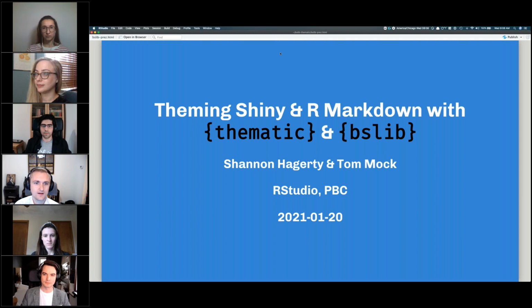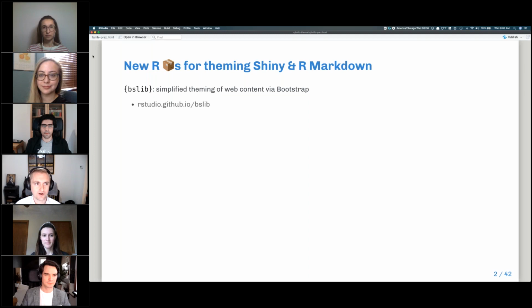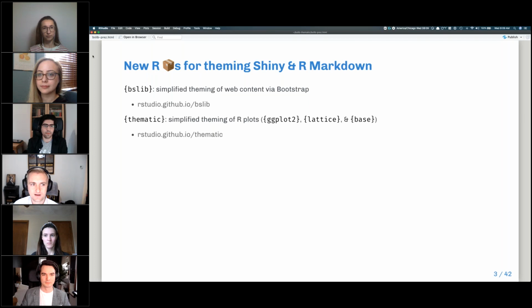So first off, introducing these packages, Bootstrap Lib, or what we're calling bslib, is really just simplified theming of web content via Bootstrap. Web content could be Shiny, could be R Markdown, as well as traditional web pages. So there's a lot of power there. Thematic, on the other hand, is a complementary package to bslib, which is simplified theming of R plots, meaning ggplot, lattice, base, and plotly. It works in conjunction with bslib.